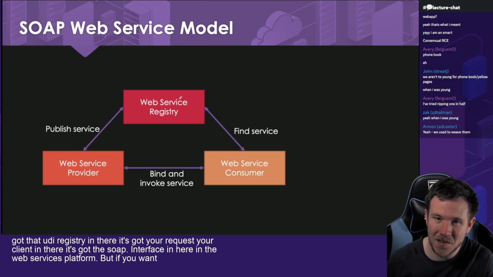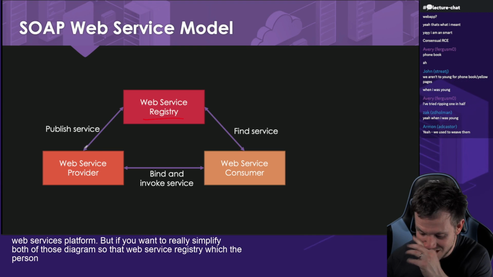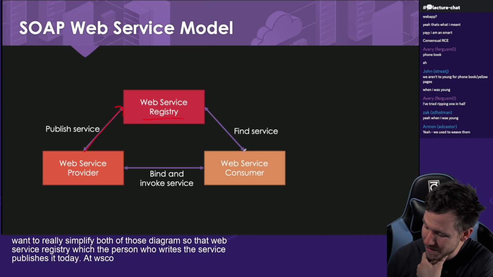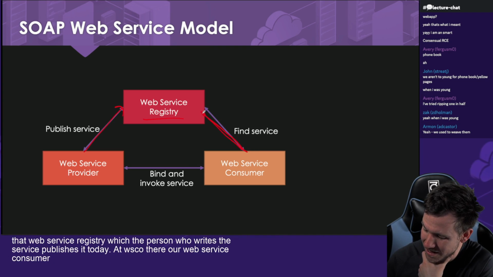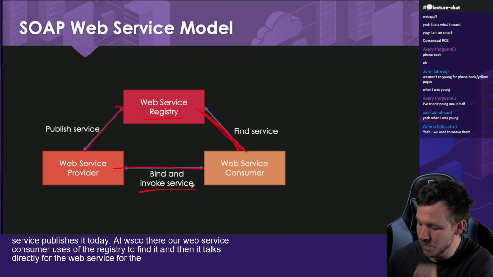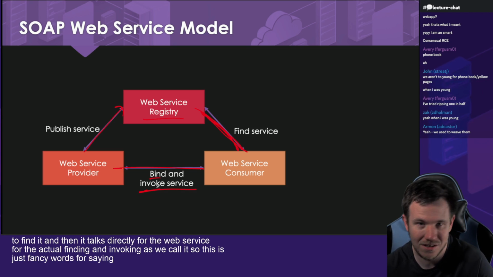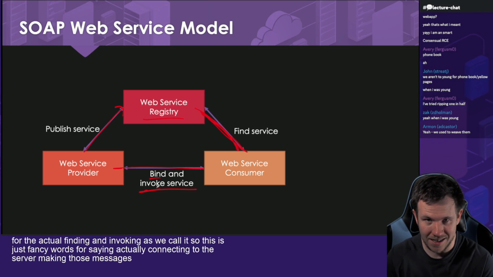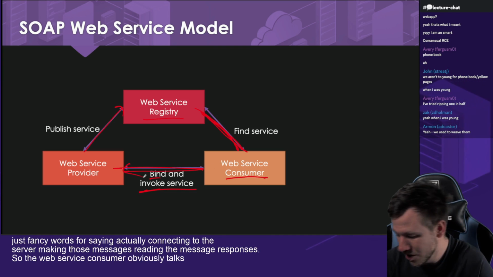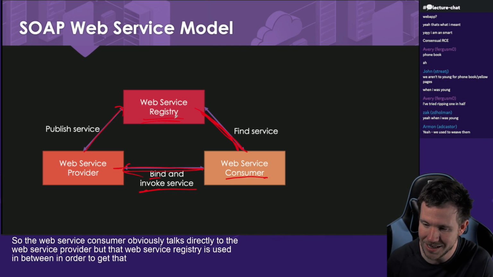But if you want to really simplify both of those diagrams, we've got our web service registry, which the person who writes the service publishes to, publishes their WSDL to there. Our web service consumer uses the registry to find it, and then it talks directly to the web service for the actual binding and invoking, as we call it. So this is just fancy words for saying actually connecting to the server, making those message requests, reading the message responses. And so the web service consumer obviously talks directly to the web service provider. But that web service registry is used in between in order to get that communication started.